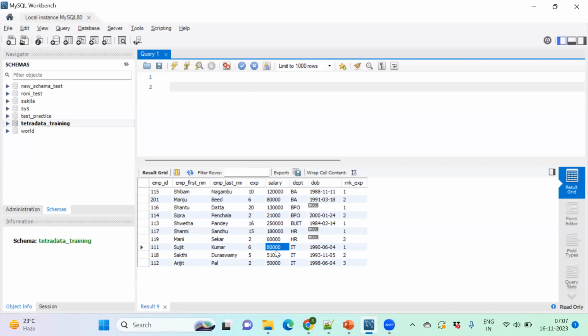How can I update? What is the command I need to use? Update table. Update, not table. Oh, table name, sorry. Table name. The table keyword should be used only with DDL statements. Okay.